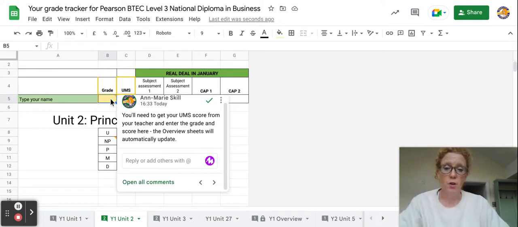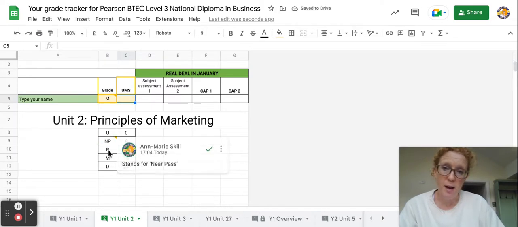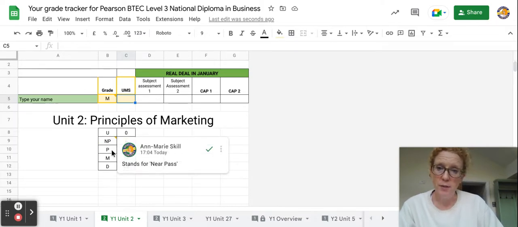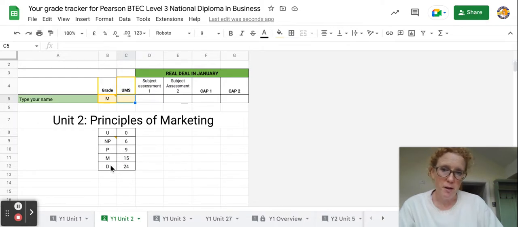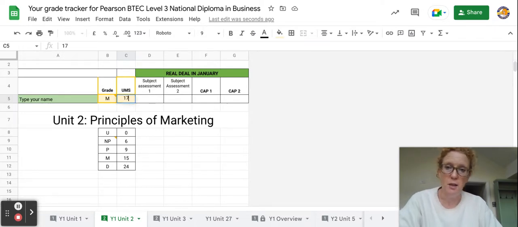So if I put, for example, that you get a merit, you can see the scoring down here. This U is obviously 0. NP stands for near pass. P is a pass, M and D there. So if you get between 9 and 14, you'll get a pass. Between 15 and 23, you'll get a merit. So let's say you get 17, okay?